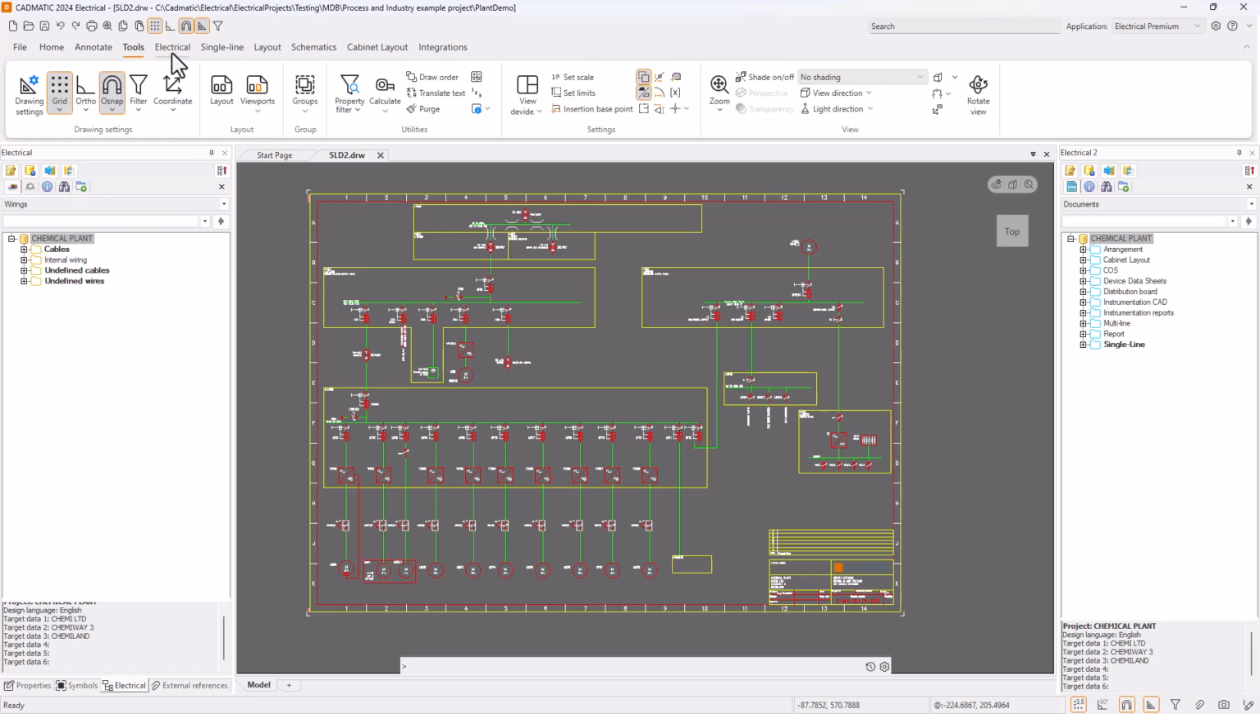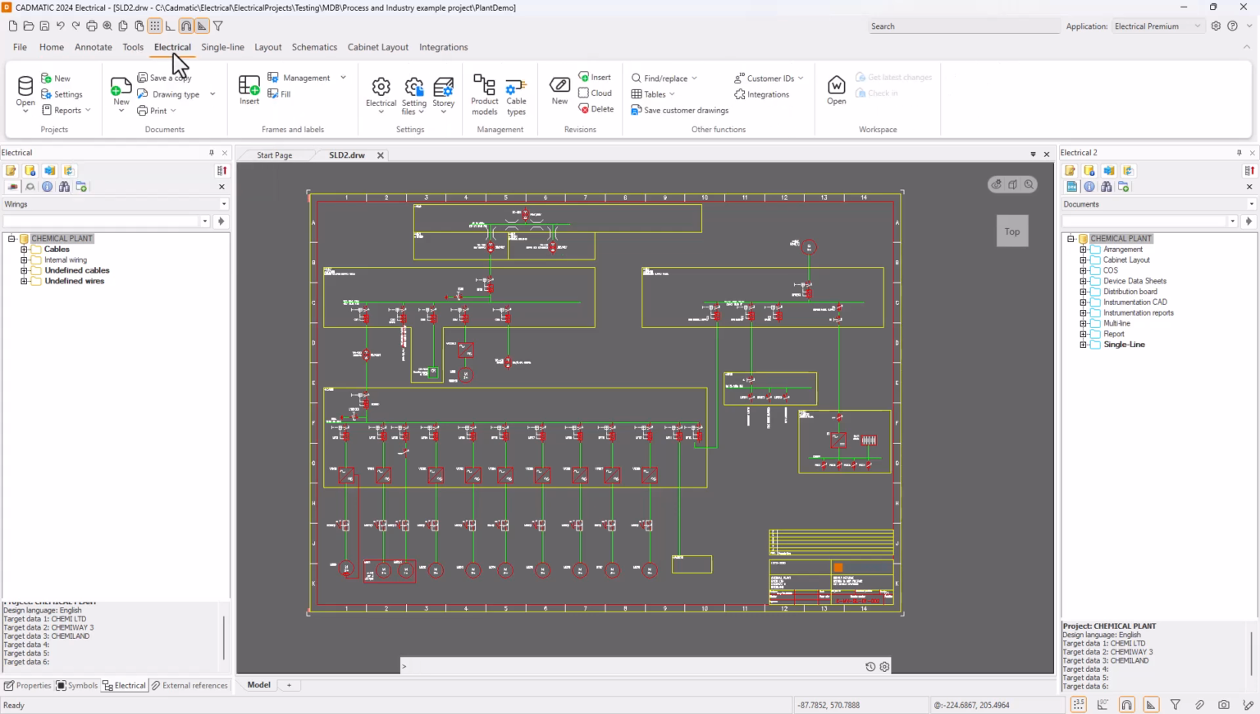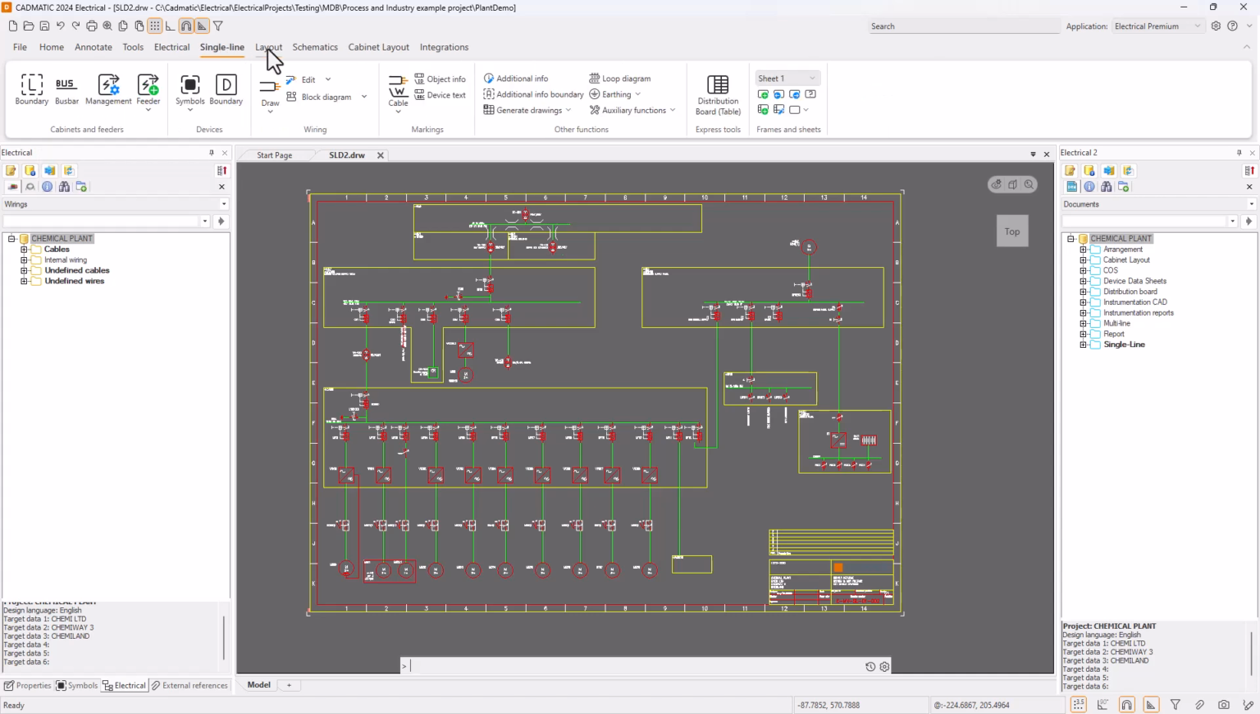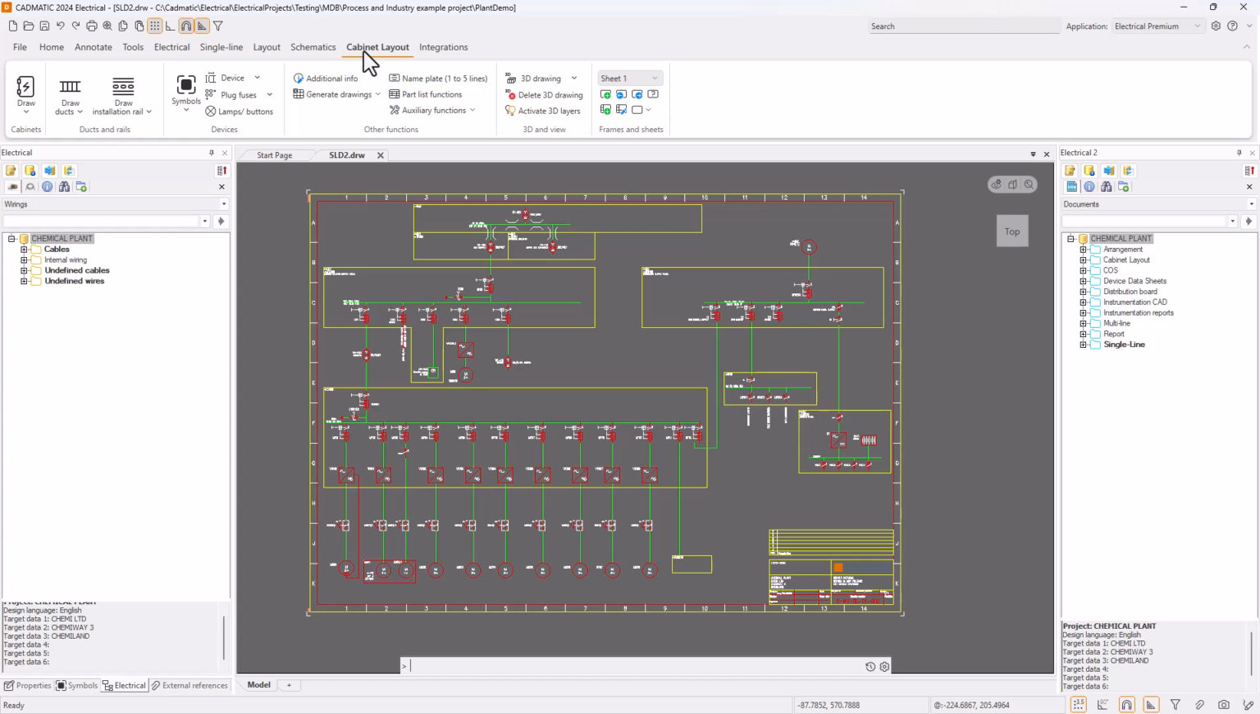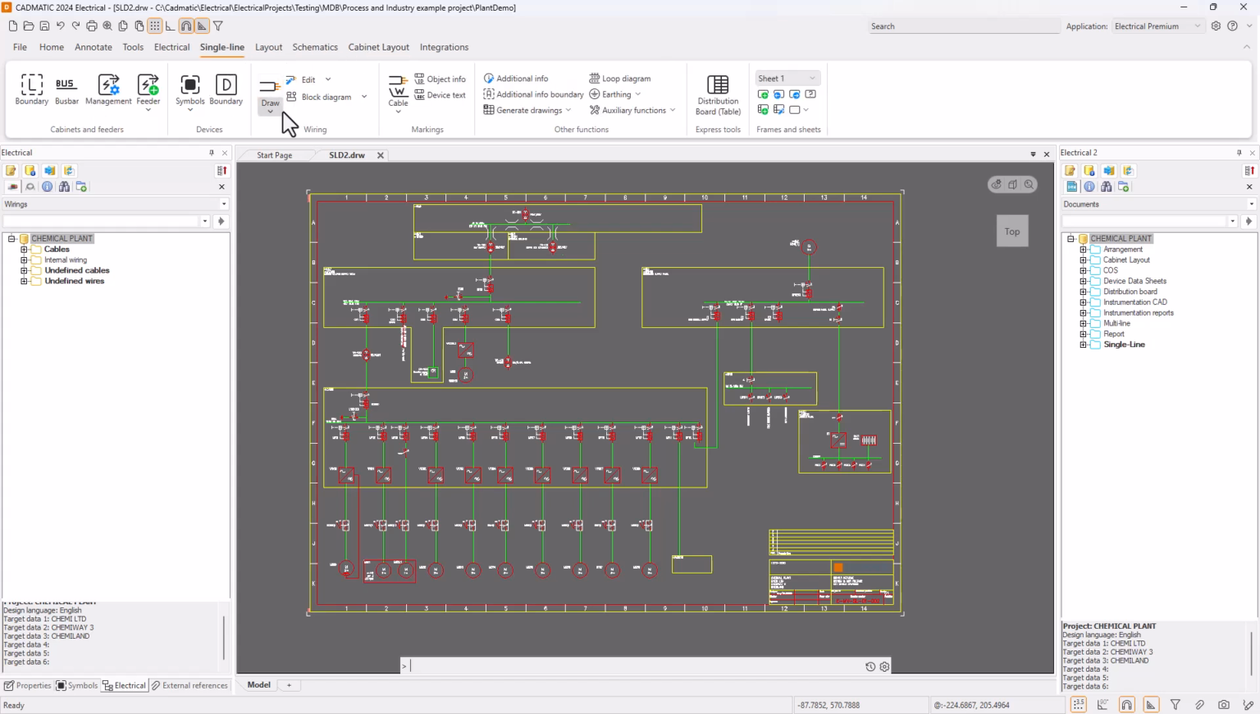Then what we call electrical is the electrical toolset on top of this basic CAD level. So from the ribbon you can find electrical common tools for all the documents, creating documents, frames, printing, database applications, and then we have toolsets for each different kind of document type that you can use with electrical.